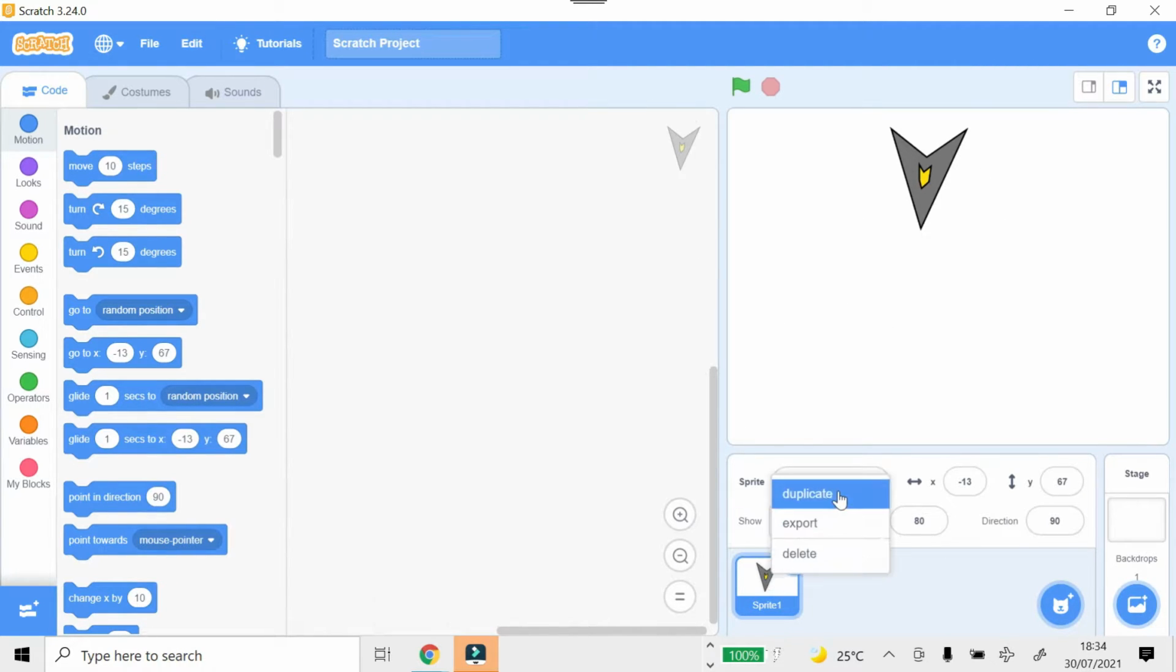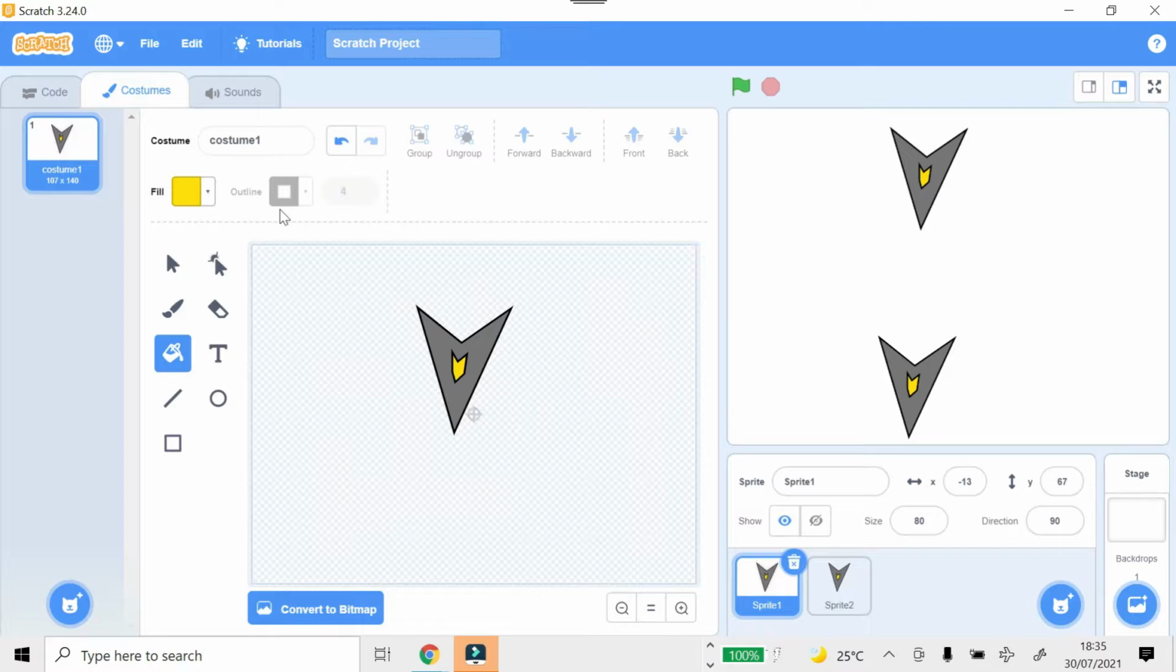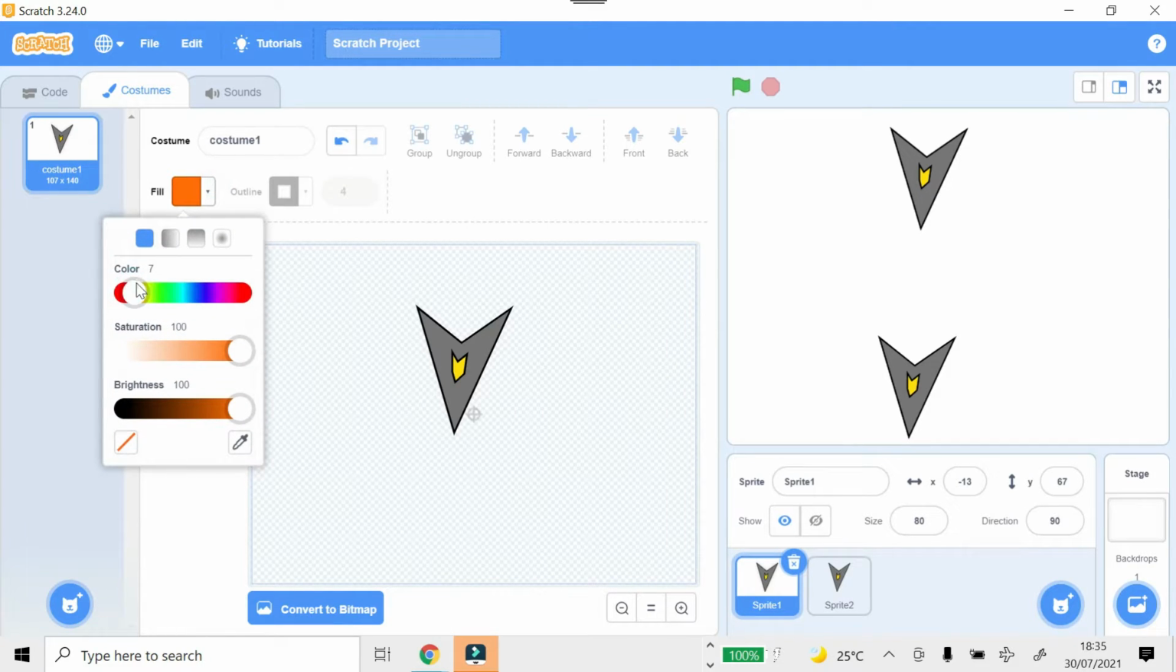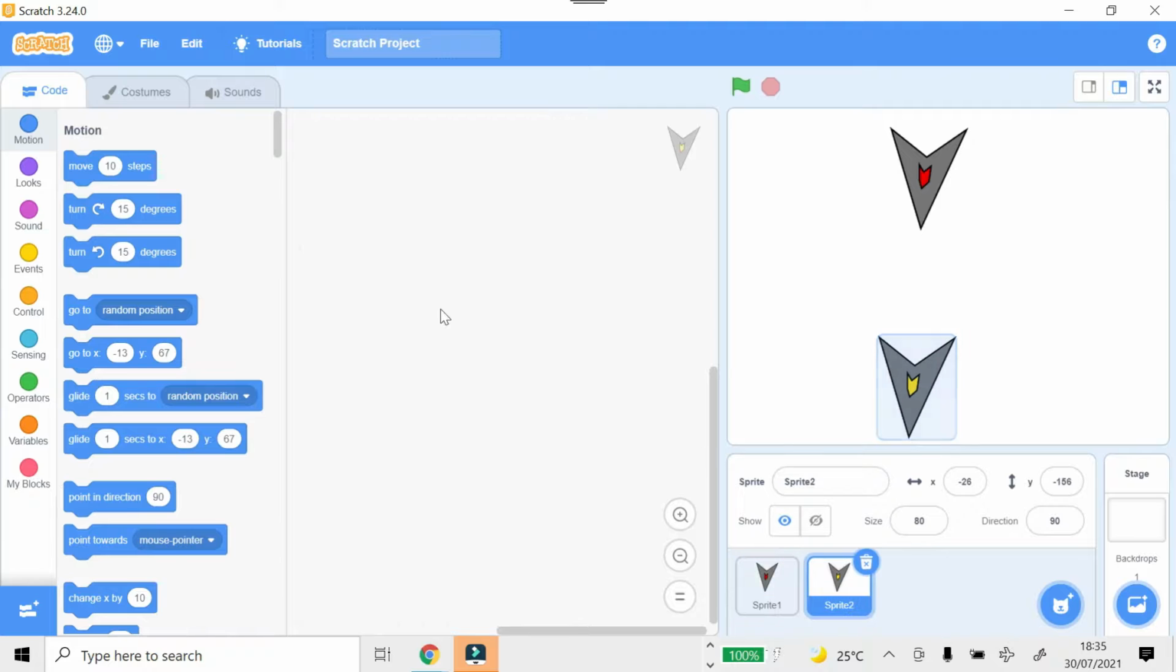Okay, we need to duplicate it. So this is our enemy, and this is me. And then for the enemy, I want to color it red. And for me, it's yellow, and I want to turn this 180 degrees so it can face to face. Look, see?